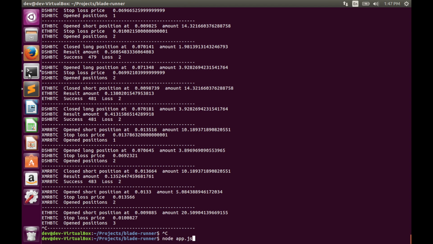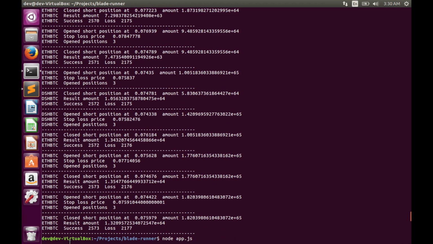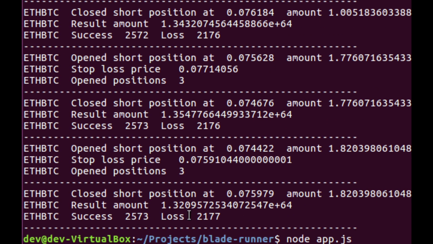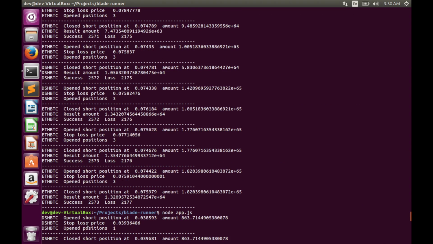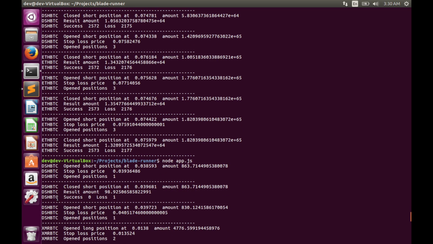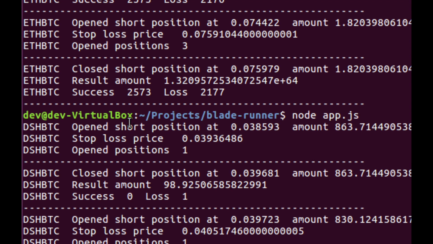Well, the number of winning and losing trades looks more or less realistic, but we still lose money. So two things should be fixed. Firstly, let's look at this trade. We have opened a short position at this price, and our stop loss price is following. But we close the short position and fix losses at a different price, that is even higher than our stop loss price.